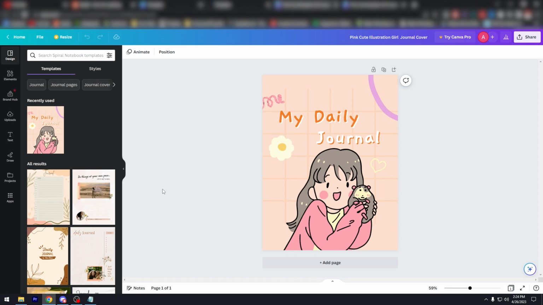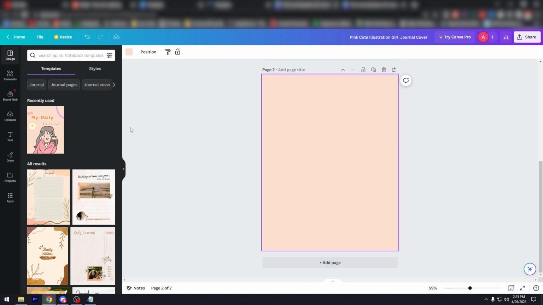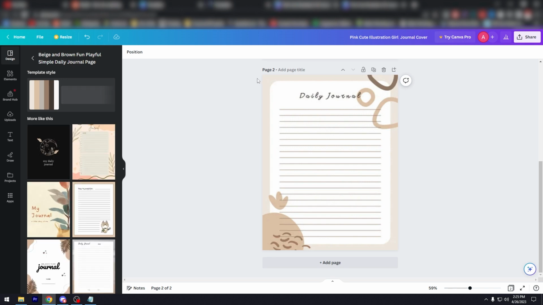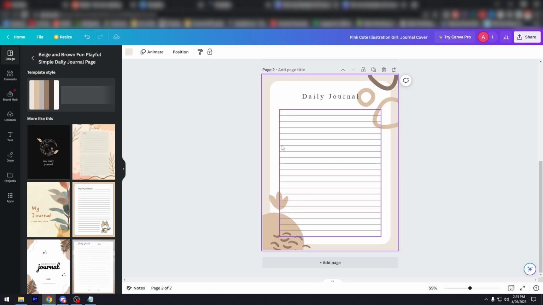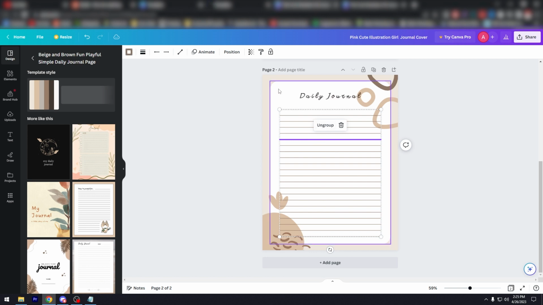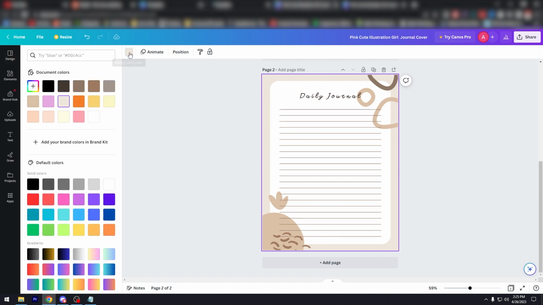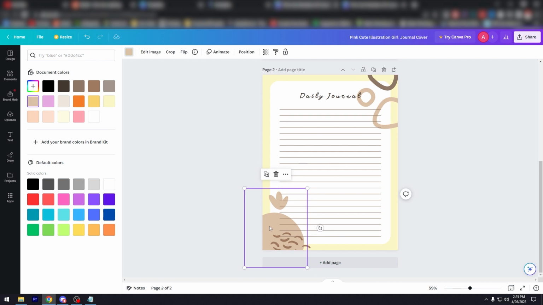And as you can see here, we could edit this the way we want. My daily journal, as you can see, you could add a page, and then since it's a journal, click on journal pages over here, and maybe add this one since it's a daily journal, right? You could edit the lines, you could edit the fonts right here. You can edit the color of the page itself. Let's make it yellow, right?